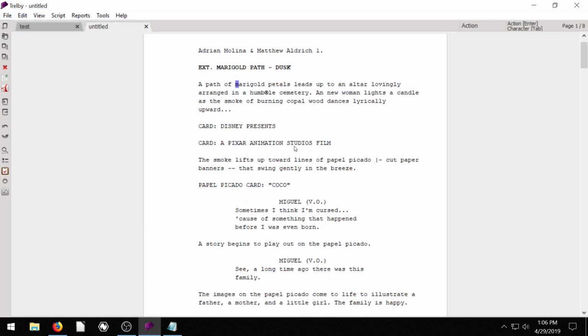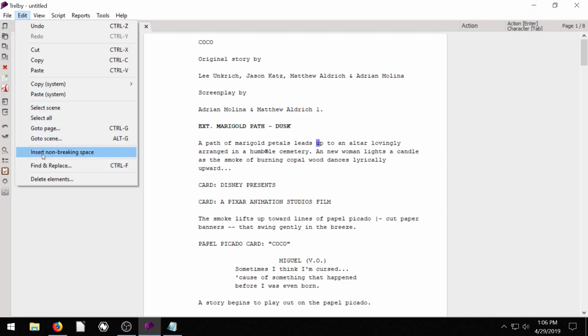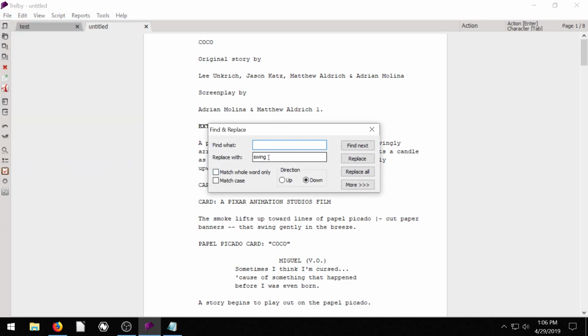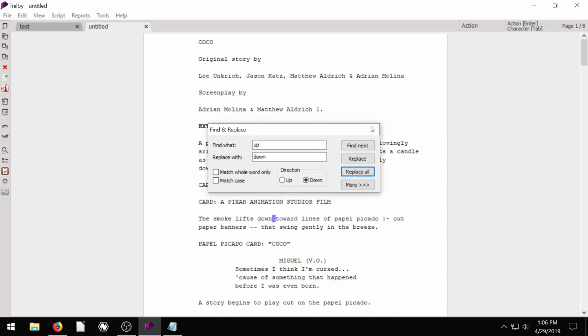So if we want to replace a certain word, like we replace this up and we want it to say down or something instead, we can just go to Edit, Find and Replace. We just type in the word we want to have. So we say find the word up, and anytime it's there, always say down. We go replace all, and it says, okay, we found three instances where the word up was written and we replaced it with the word down, which in this script is probably gonna throw things off.